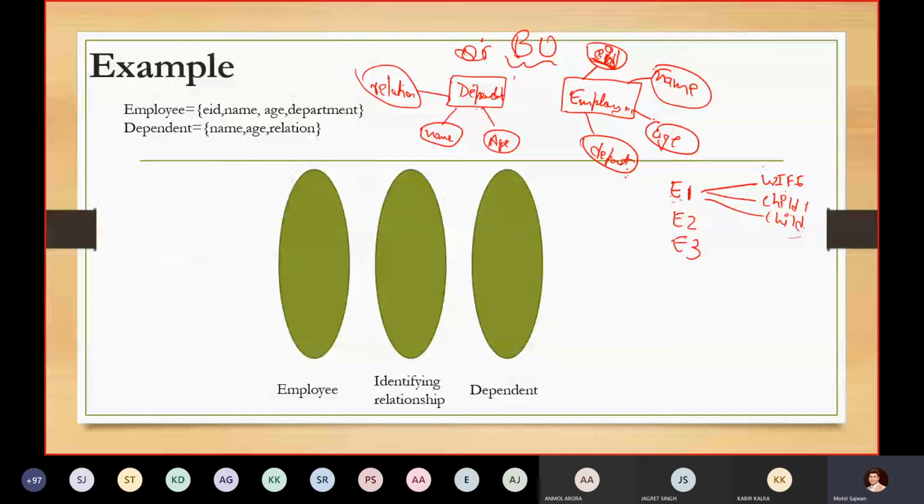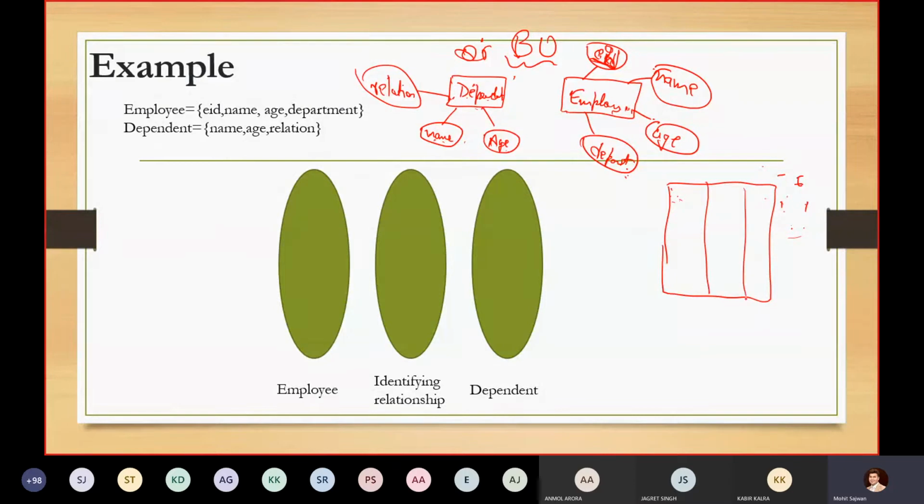So we are going to put this wife and two children entries in this dependent table. But as you can see in this table, is there any attribute through which we can make it a primary key? No, we cannot make it. Why can we not make a primary key of our dependent entity set? Suppose this is the name, this is my age, I'm using abbreviations, and this is my relation.